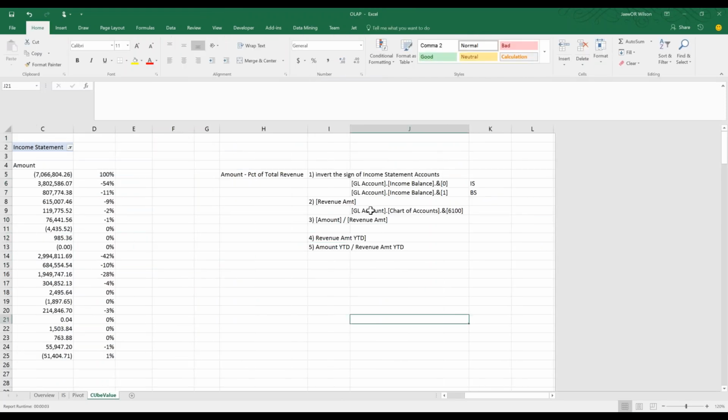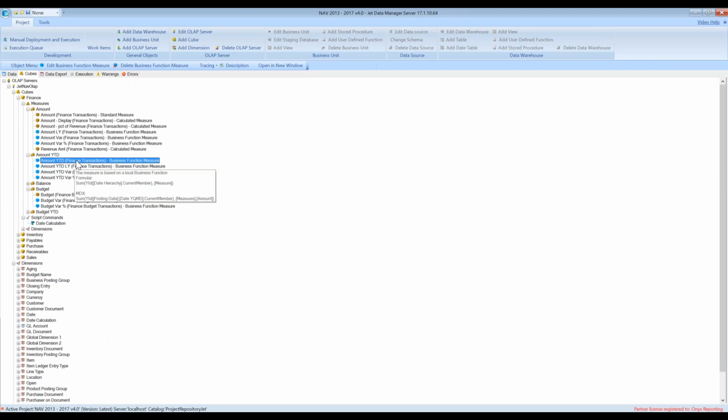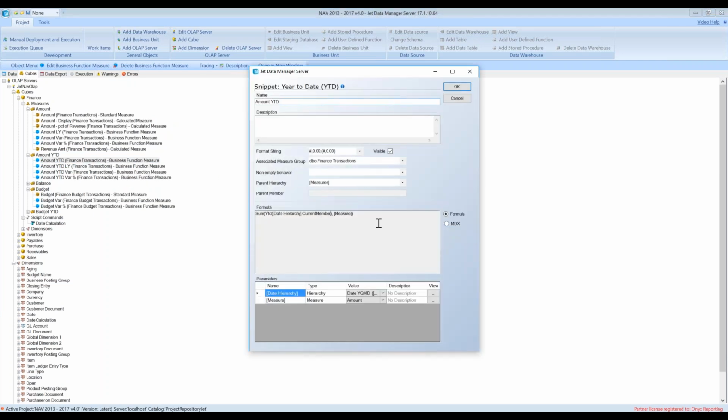All right. So this is not done. I haven't inverted the sign yet, but I do have my amount as a percent of revenue. And I also need to do my year-to-dates. Okay. So year-to-date is another set of business functions. And in fact, if I look here under amount year-to-date, I can see it's, again, in blue. And here I can see how this business function is parameterized. Down here is where you can pass in various parameters using a drop-down. Super easy, super flexible.